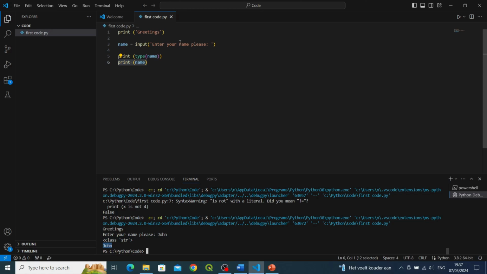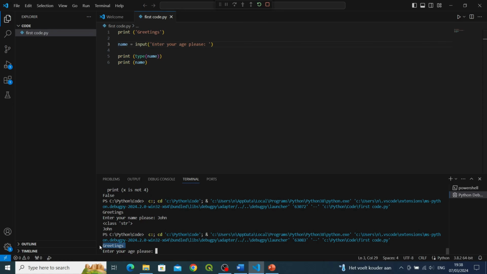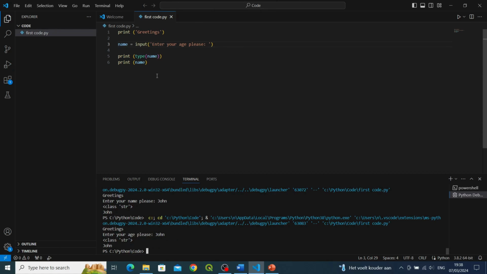Now we can also change it. Let's say enter your age please. Now let's run the code. And it says again greetings. It says enter your age as we have changed it. Now I can also enter John. It won't give me an error because the default input type is string and I've entered a string here.